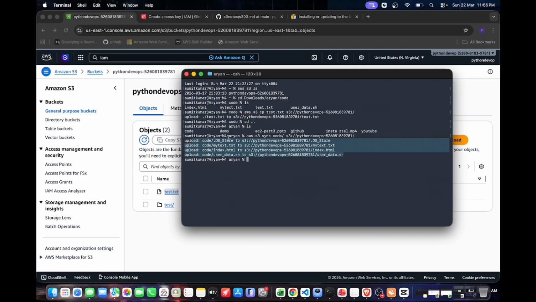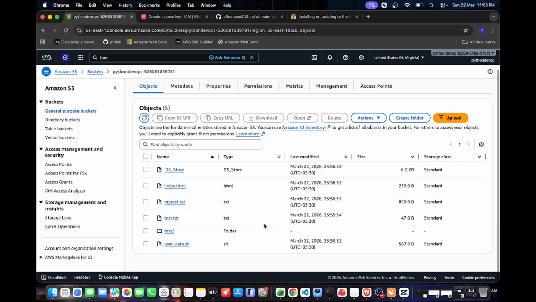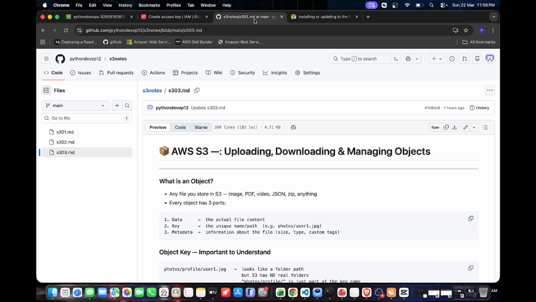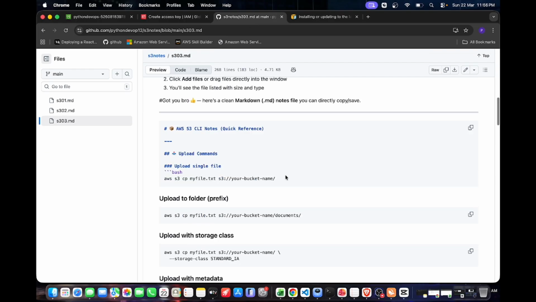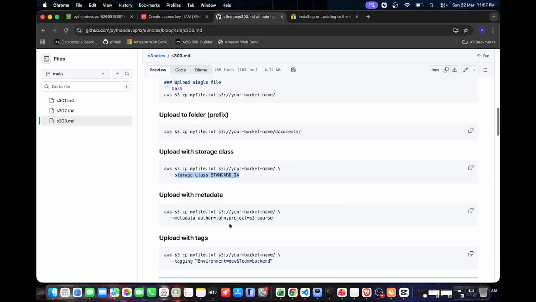All the files. This is the hidden file, I think, .DS_Store. The rest of the files are going to be deployed here. Just refresh it. Okay, you can see. So now the concept comes into the picture. What is the sync and what is the copy? I have already mentioned all the commands. Like you can use the copy command to copy your file. You can also copy into a different storage type. We will check that in an upcoming call.